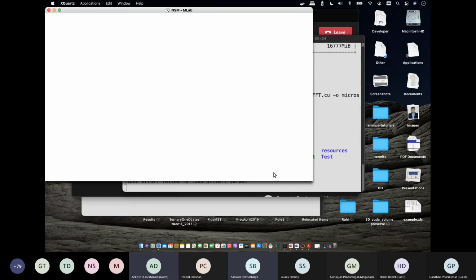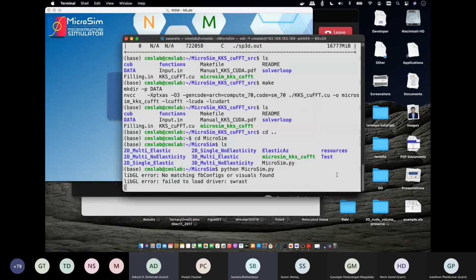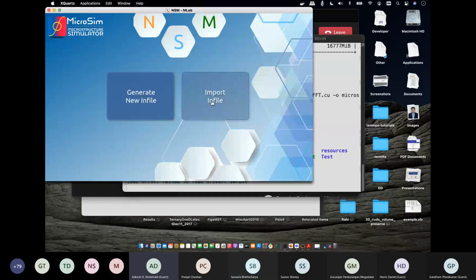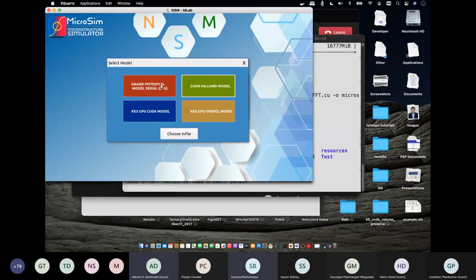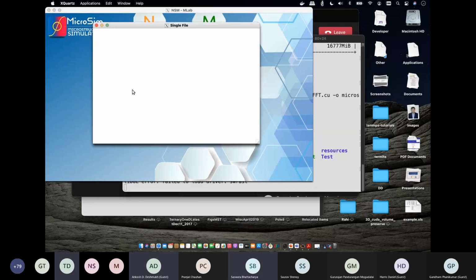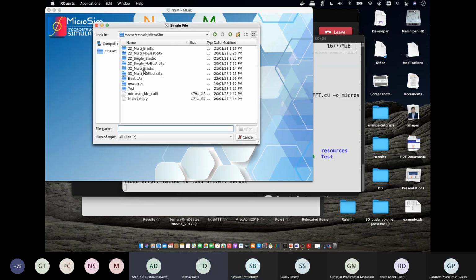So one of the things is this. This is one problem that I get. That's why I cannot use. Yeah. So first thing, this animation is there, so it takes some time. Then the GPU CUDA model. Choose this. Does this code consider double precision?